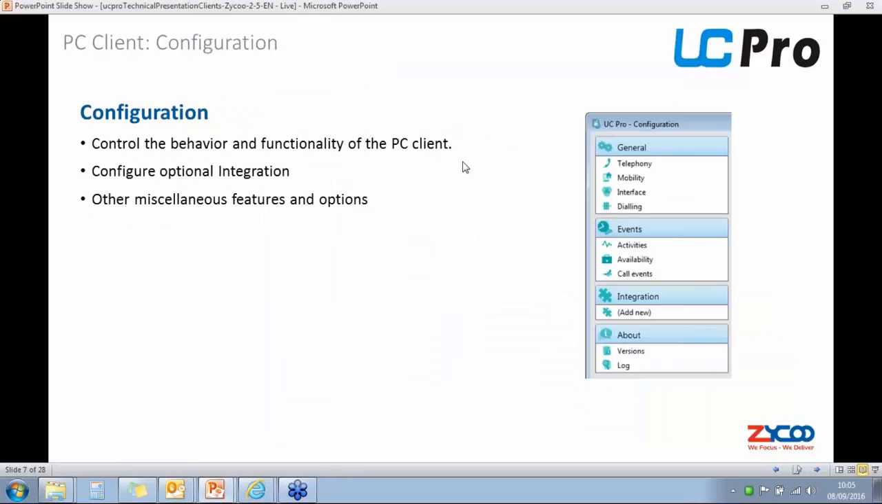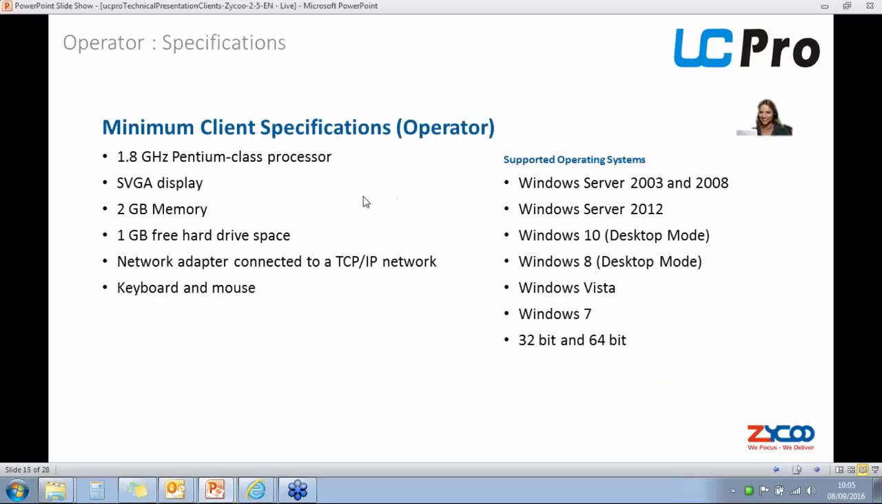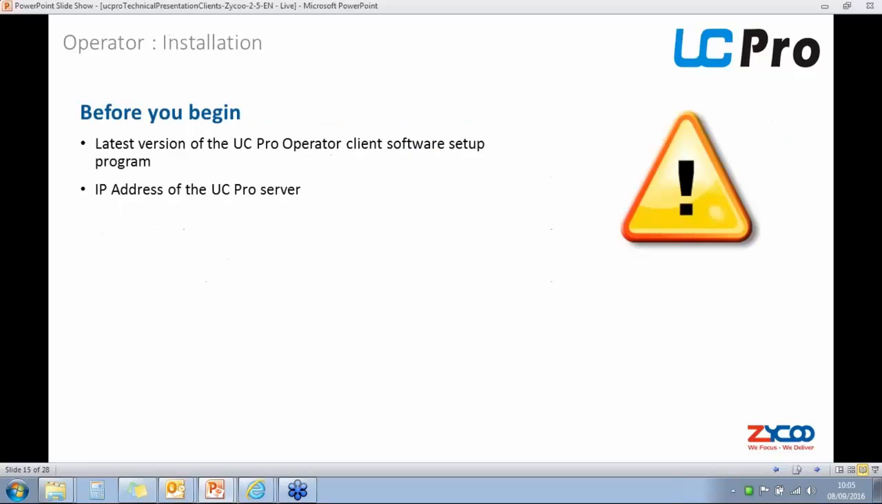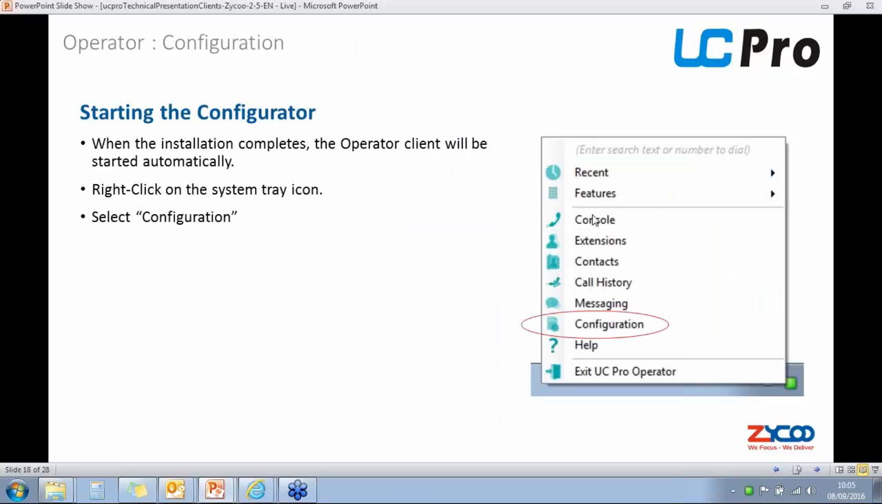The operator is just as simple. The only difference is operator isn't supported in virtual environments. The actual requirements are pretty much the same, but operator has to run in a standard native Windows environment, not in sort of Hyper-V, etc. Again, just install the software in the usual way. You need the IP address of the UC Pro server. Installation program runs in the same way, and you get the configuration option coming up once you've got the installation done.